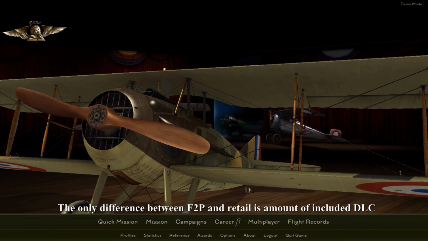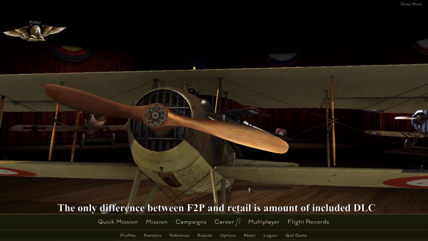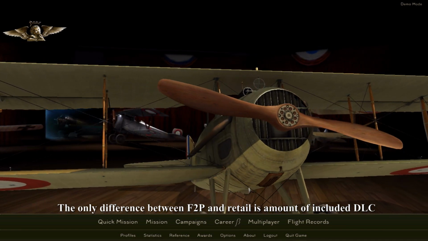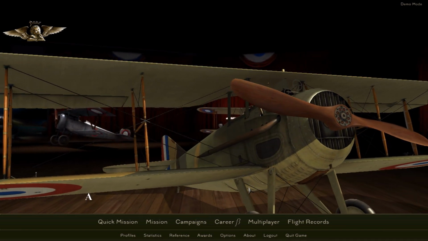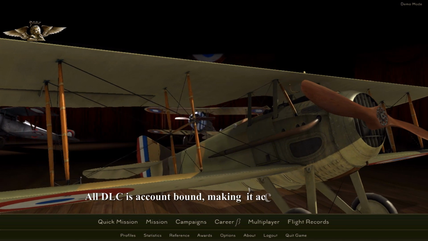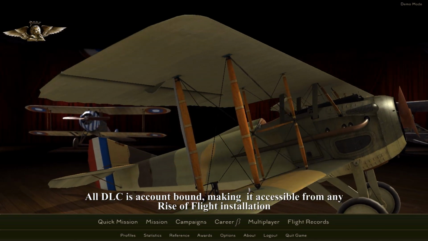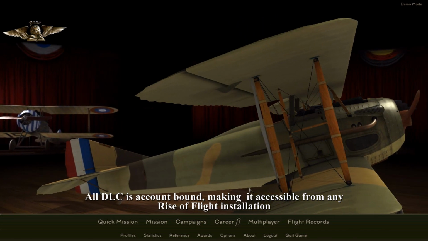and a retail copy. Both have full access to all game features, the only difference being in retail copies including more DLC by default. Any purchased content is then bound to your account using a cloud system, meaning you can install and play Rise of Flight on any computer and you'll have access to this content when you log in.